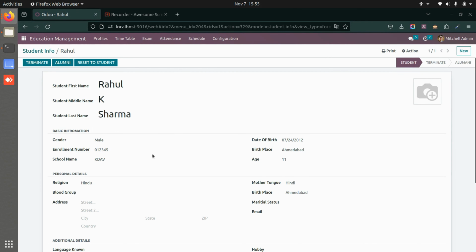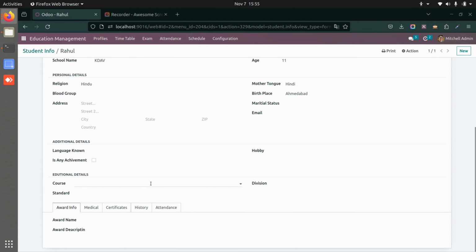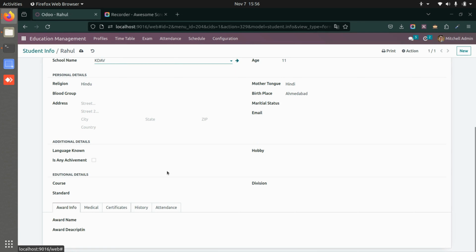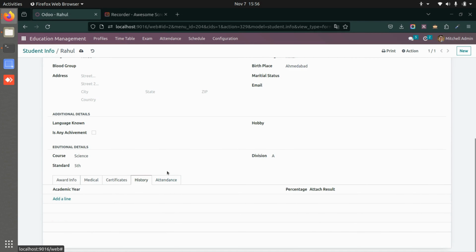Under student info, I'll be able to add the details of the student, the basic information, the personal details, the additional details. So now that you have already added this configurations, it will be easier for you to select all these details like the school name, the date of birth, the religion, the mother tongue, and everything, and the courses that they are going to study, the standard that they are in, the division. So all these configurations are already done.